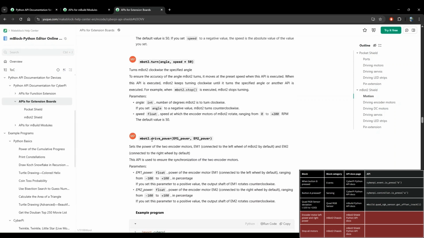And here, this is something that's interesting to us. So we see a drive power, and it does take in two power values for EM1 and EM2. EM1 is the left wheel, whereas EM2 is the right wheel by default. So this is the exact API that we want to use for our project.